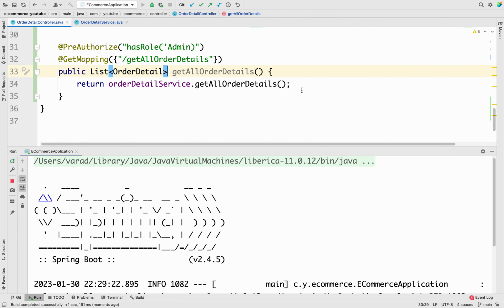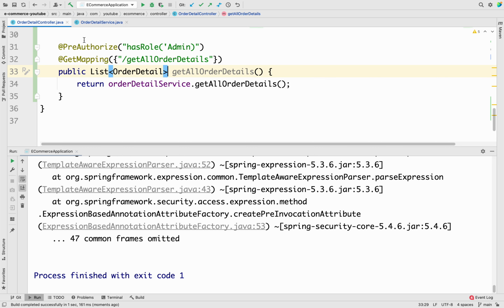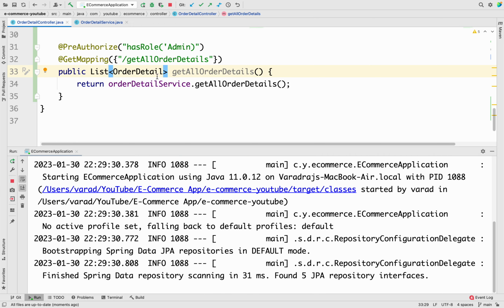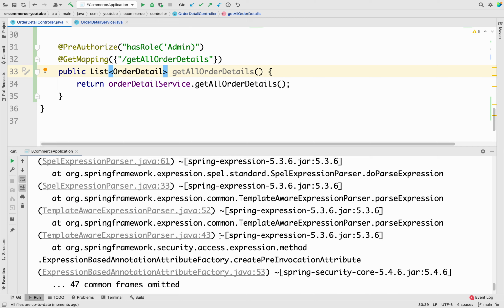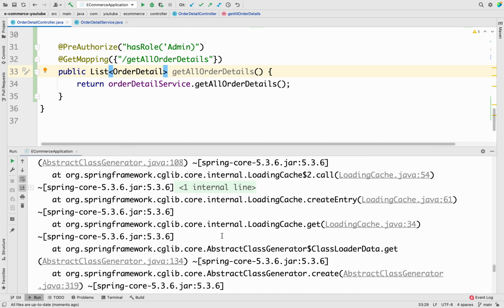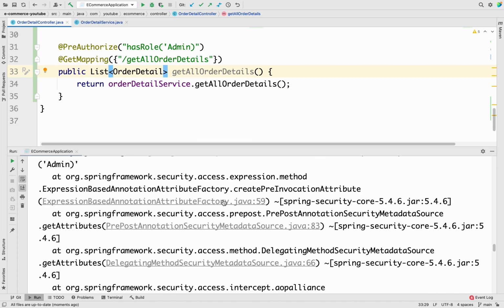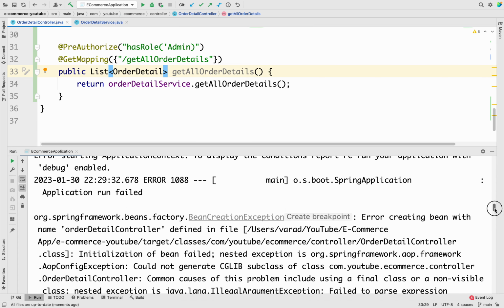We can test this application from Postman, and if that works fine, then in the next session we will see how we can take a look at the UI side as well. So as of now I'm getting some exception over here. So let's see what is the exception that we are getting. If I go to the top, I can see the exception message.